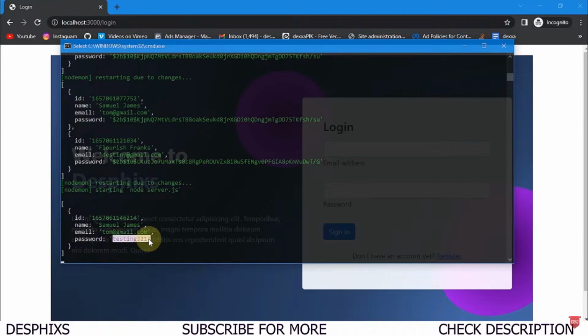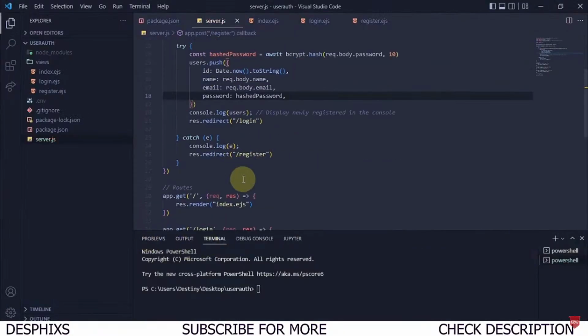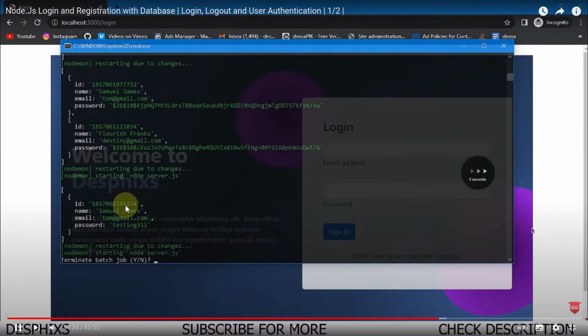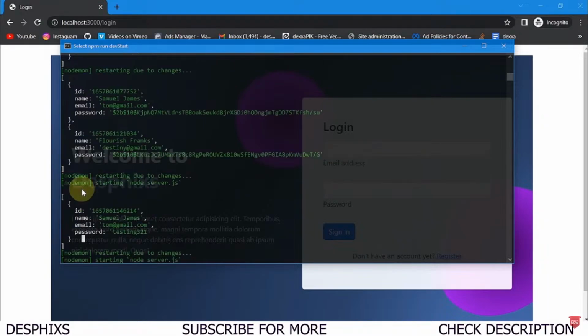Now as you can see, the password is in its raw format, okay? And that's not what we want. That's why we are hashing the password. So that's pretty much it for the register. Now if we restart our terminal and run it again, we're not going to have all this created user again. So that's why it's very, very necessary.